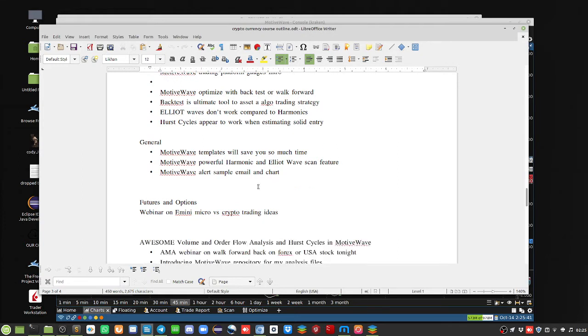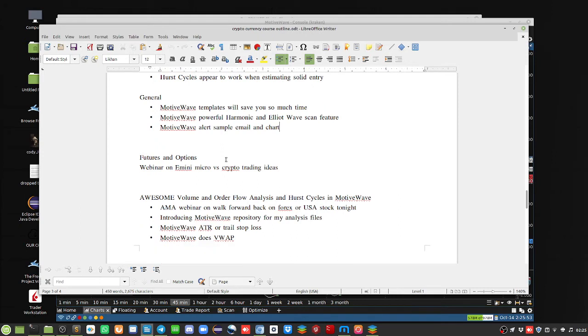And I think there's one alerts based around studies as well, so you can have it automatically trigger different events based around those alerts. Plus, as I said, we cover sample E-mini micro in futures, and why crypto trading is better. I just find futures and options is a lot pretty.